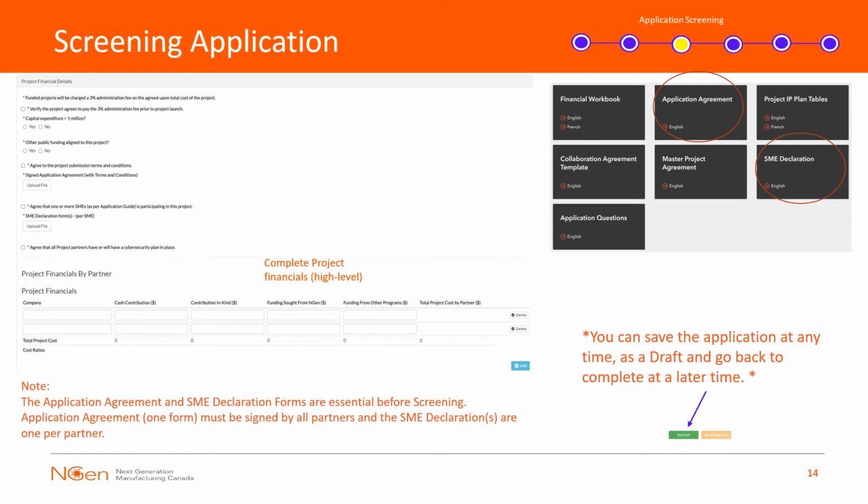Project financial details. Review and agree on the administration fee verification box. Review and agree to the project submission terms and conditions and upload your signed application agreement. All project participants must review and sign the application agreement. Agree and click on the cybersecurity plan requirement. List the project financial details for lead and partners in the project financials chart.